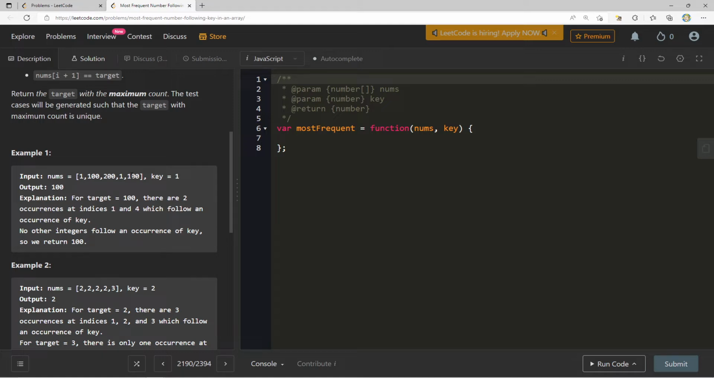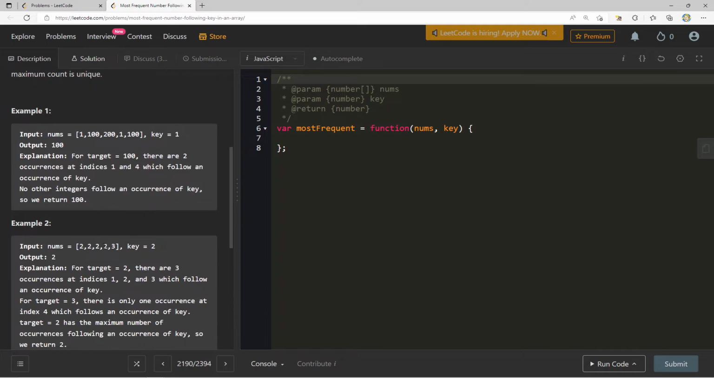I guess, what would be... we have 3. After this 2 we've seen 3 once. After this 2 we've seen 2 and 1. After this 2 we've seen 2 and 2. After this 2, we've seen 2, 2, 2. So we want to know which one has the highest frequency based on that.